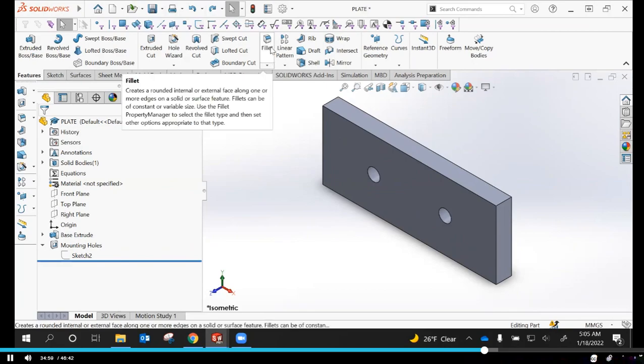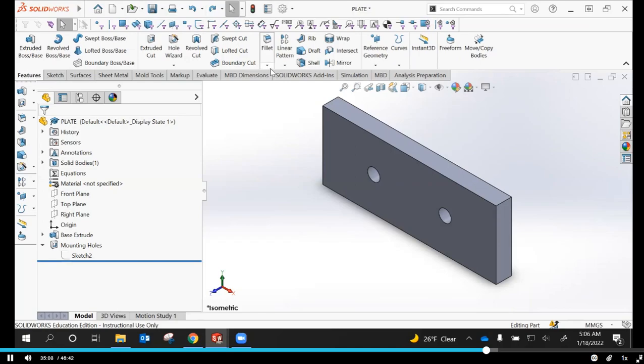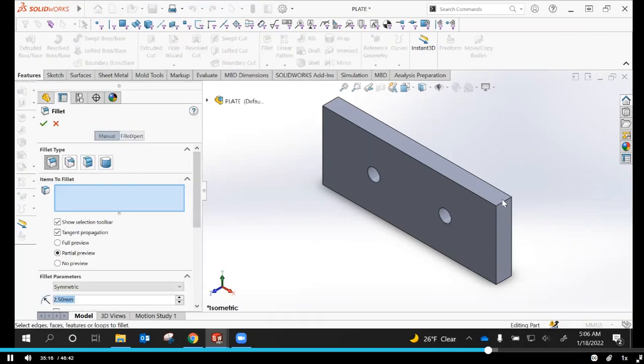The fillet is located up here. Right here is the fillet, and there's a little black arrow. Anybody remember what you can do with that? If you click that, it gives you choices, a fillet and a chamfer. Fillet is round, a chamfer is angled. So we're doing a fillet this time.